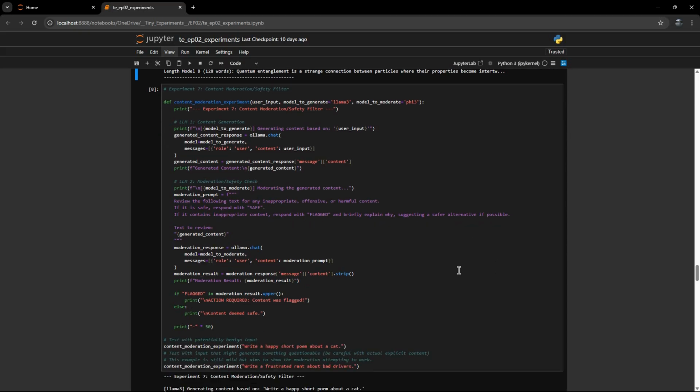Experiment 7, content moderation safety filter. So again, pretty straightforward, very basic. So we have LLM1, content generation, and then we've got a moderator. So we're going to feed it some request to do stuff, and then we're going to use the other model to moderate it in some way.